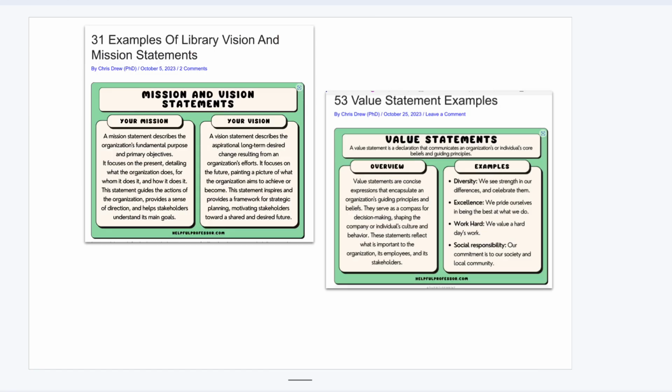Here's another example of a mission and the difference between mission and vision statements. But what Chris Drew also adds is the notion of a value statement. And that's the declaration that communicates the organization's or individual's core beliefs and guiding principles. These are principles that you can find easily in the common beliefs of AASL, but you may be able to create value statements that connect with value statements of your school. And you may want to include them as well if they're valued as value statements.